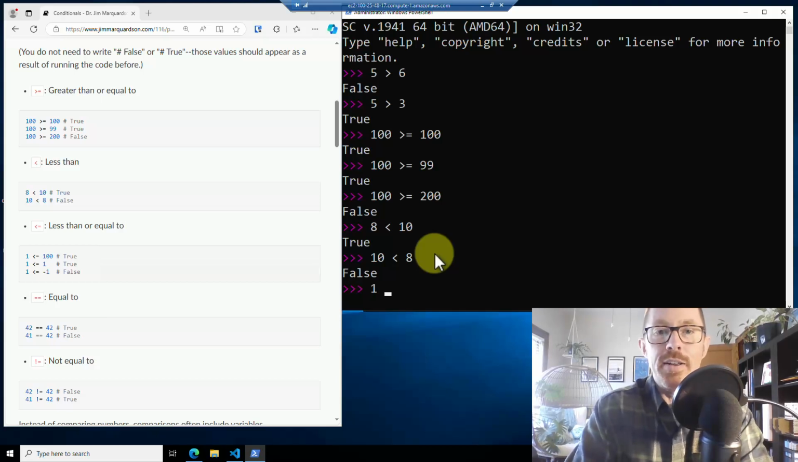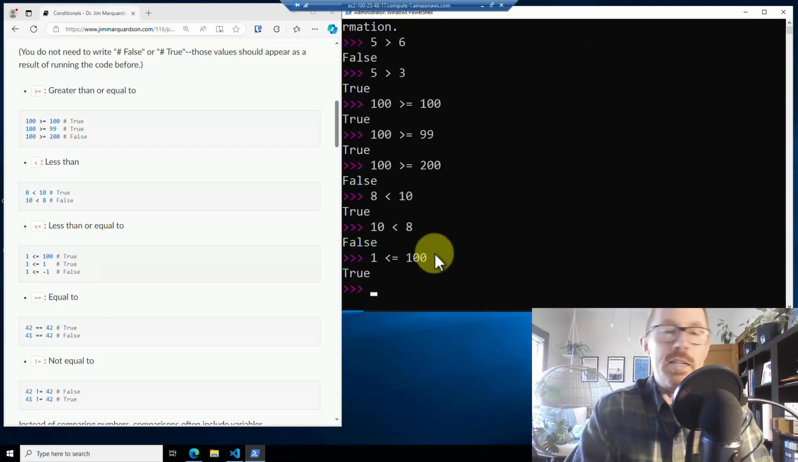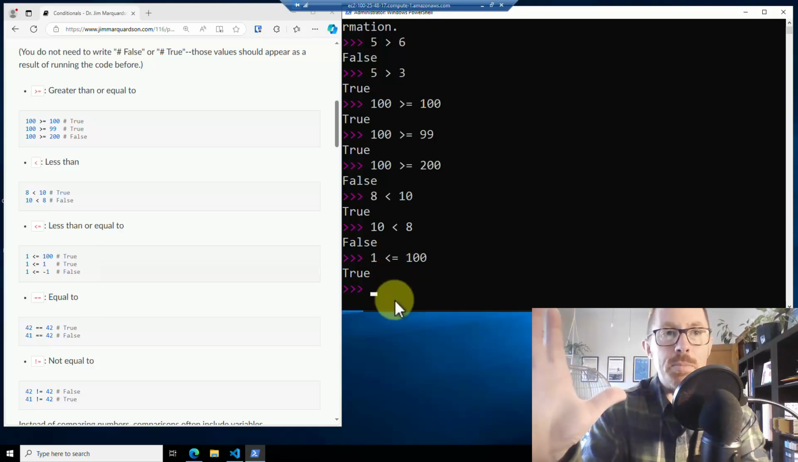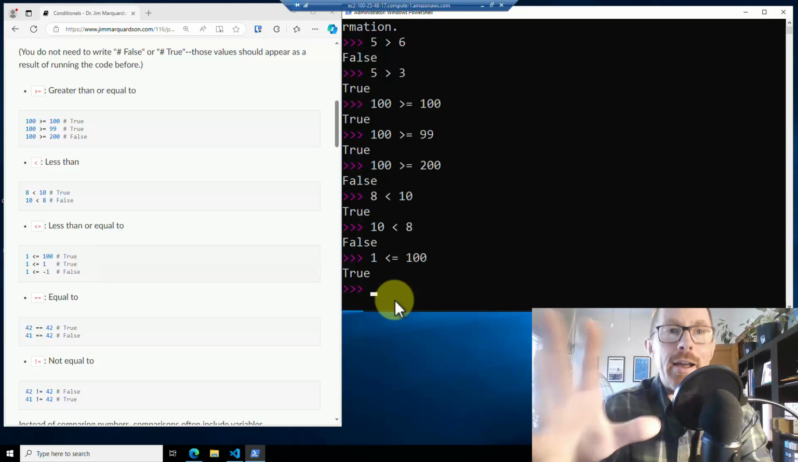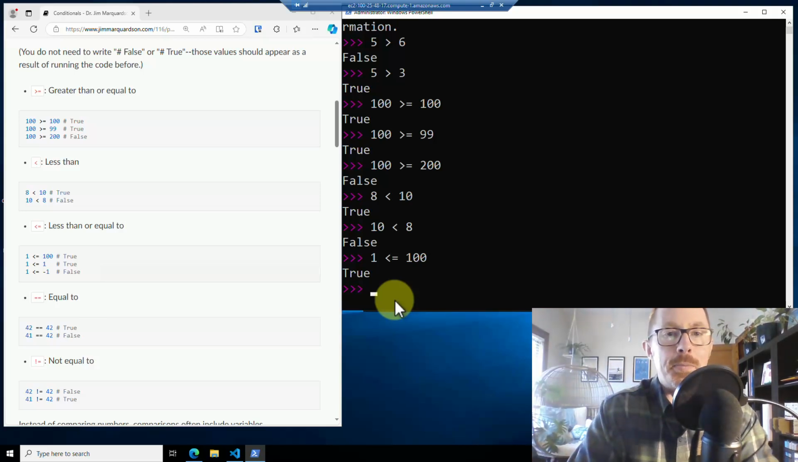All right, less than or equal to. Is 1 less than or equal to 100? Indeed, that is true. So again, don't put a space between the less than and equal. So the whole statement will evaluate to either true or false, that single value.